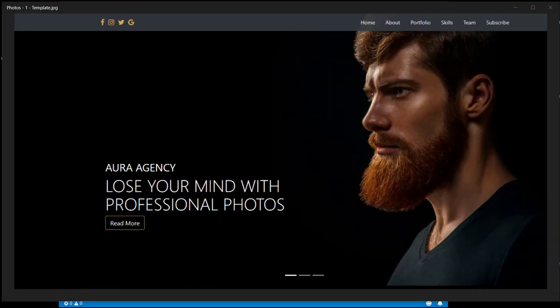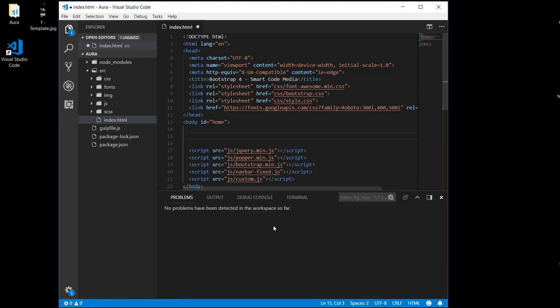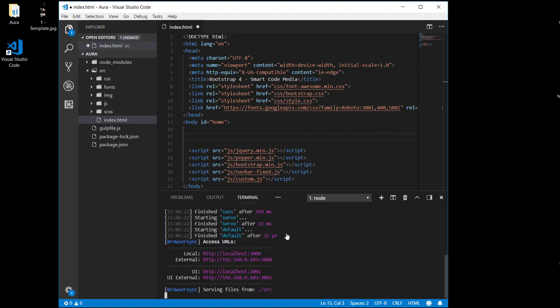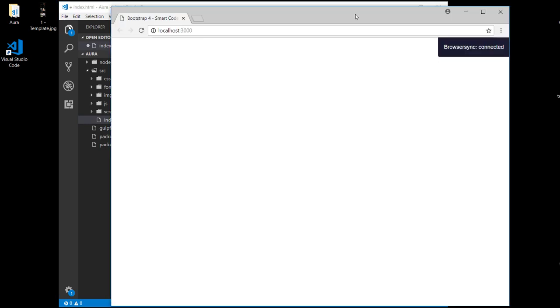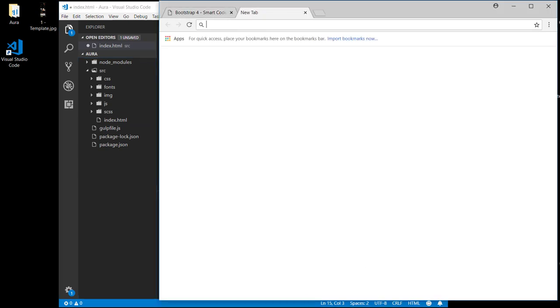Okay guys, let's start to develop photo agency website. When you installed all dependencies using npm install, open your terminal and write npm start. First of all, we should create menu.